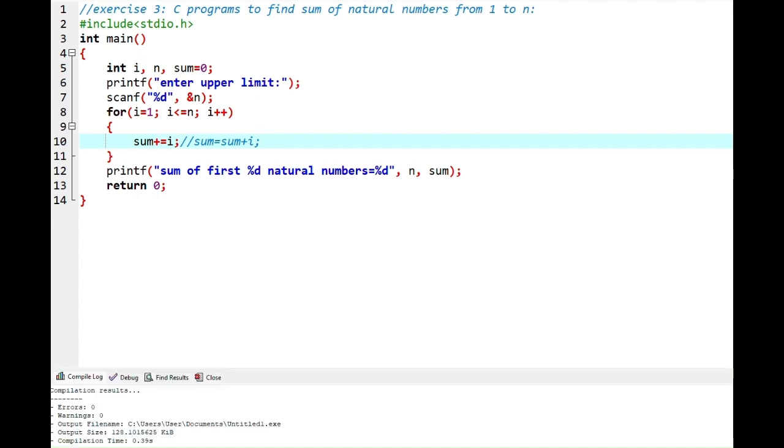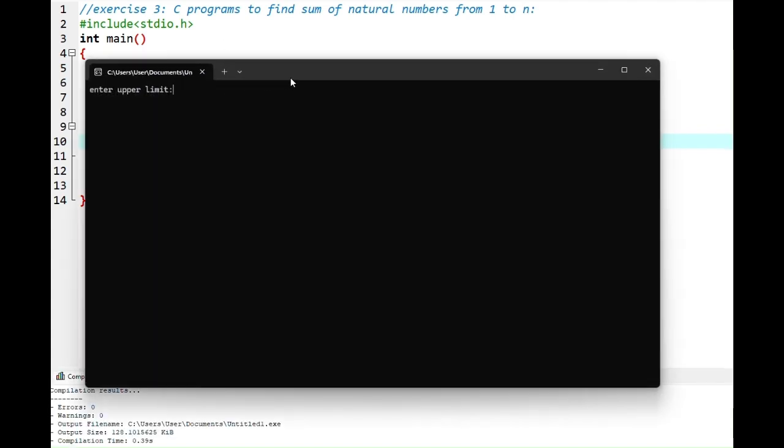Now let's run the code to see the result and enter the upper limit, for example 10. This is the sum of the first 10 natural numbers, it's 55.